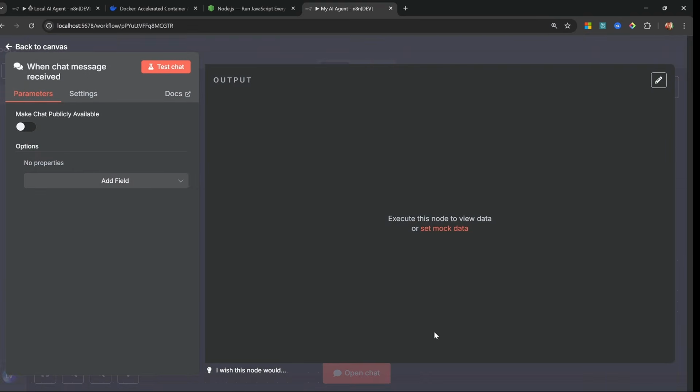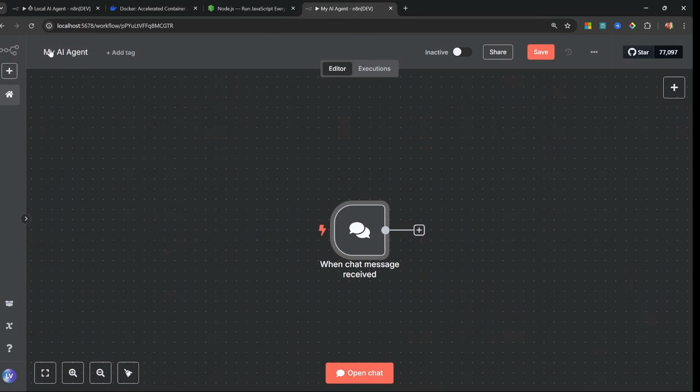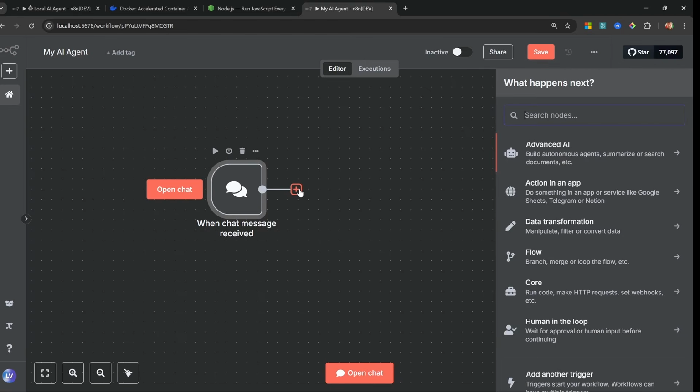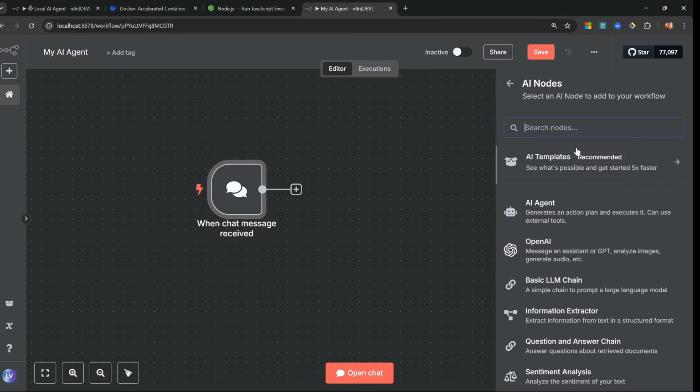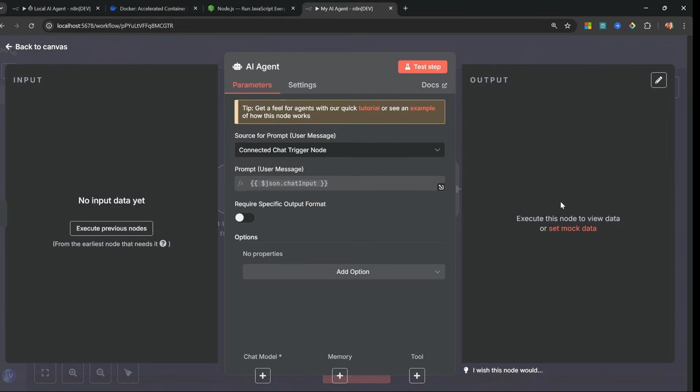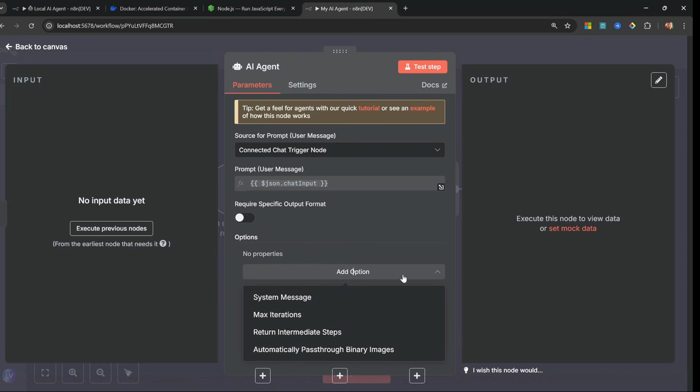So this will bring up all the settings for this node, which we don't have to change at all. Let's go back to the canvas, and then let's add our second node, and this is called an action or processing node. Here we can do things like transform data or call actions in other applications. Obviously, we want to build an AI agent, so let's click on the Advanced AI option, and then let's add an AI agent. Right, now we can see all the settings for our agent, and the only thing I want to change here is to add an option, and let's add the system message.